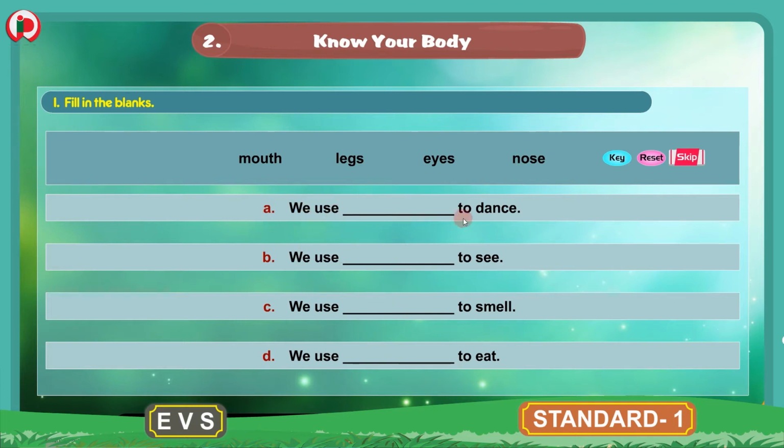A. We use dash to dance. The correct word here is legs. We use legs to dance. B. We use dash to see. The correct answer here is eyes. We use eyes to see.